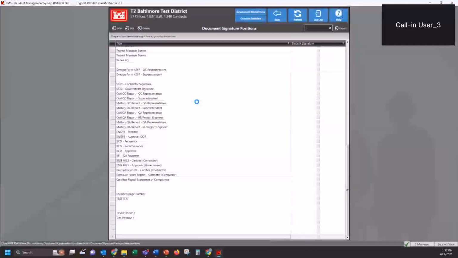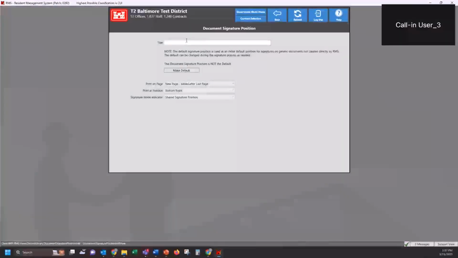And so I'll add one that we can use for this demo. And so again, if I want to make this the default signature position for the district, I can click on that button. And then here is where you can select which page to print the signature on. So you can choose the first page, and then you can select or edit the offset that you would like.